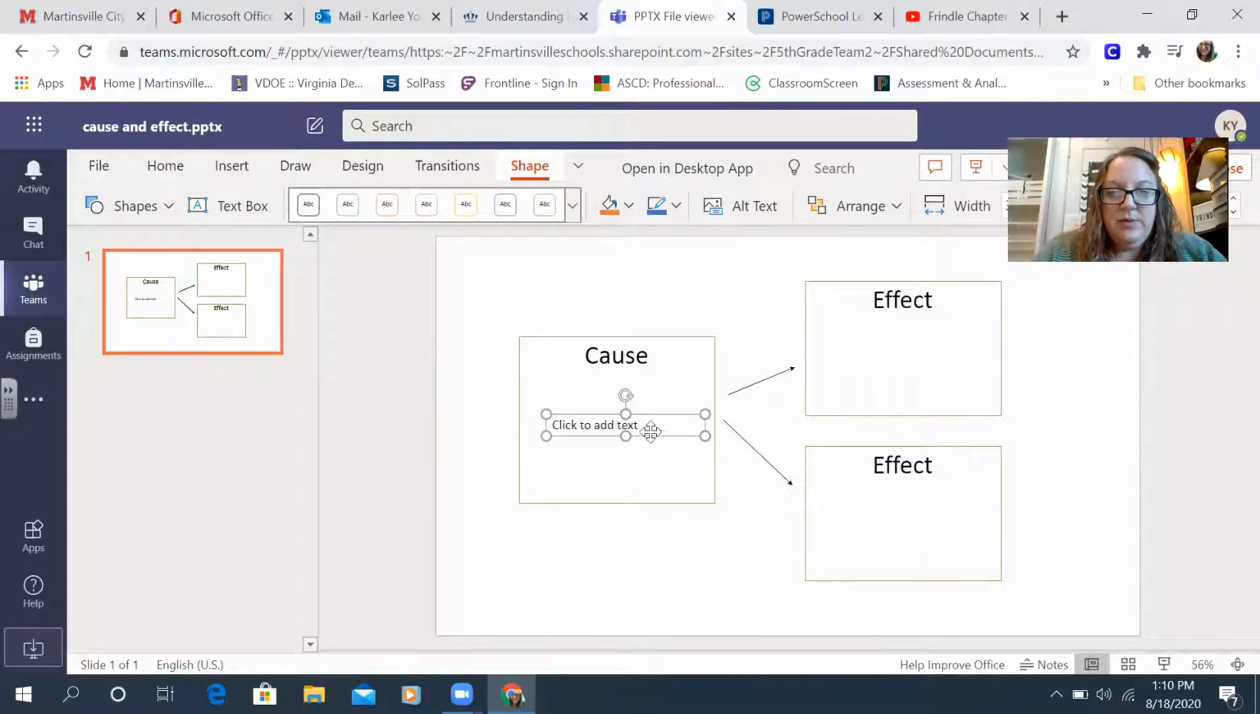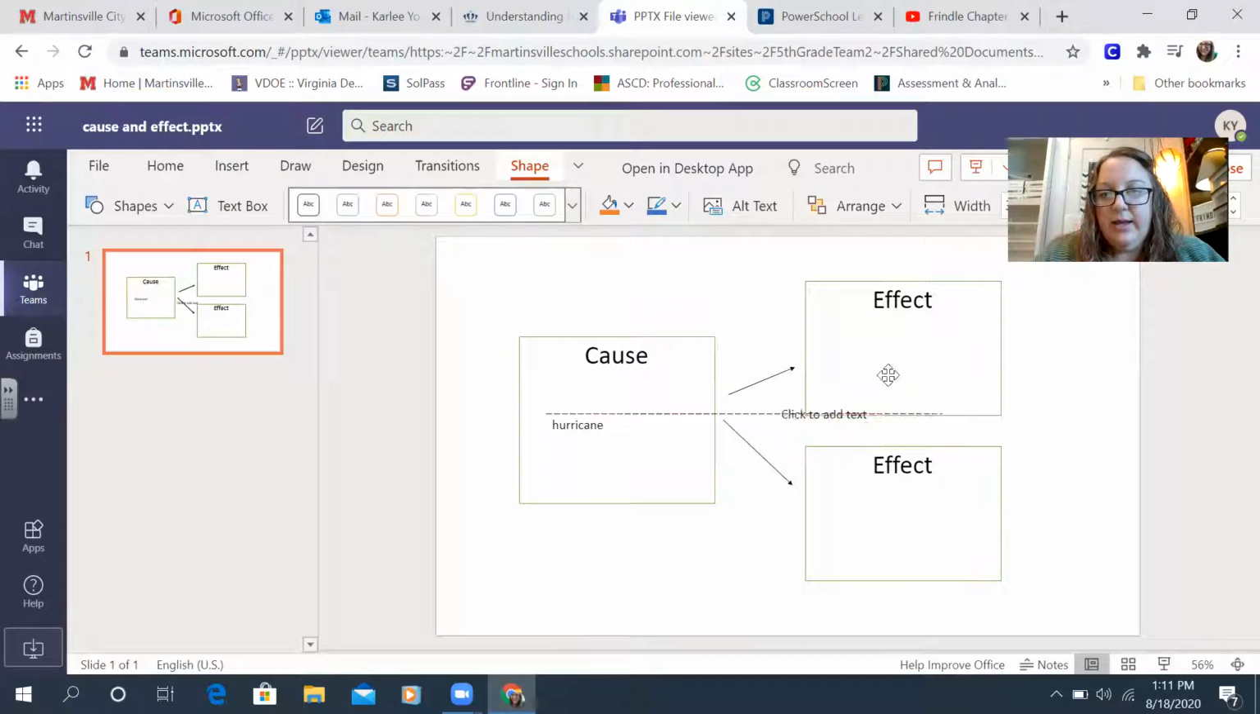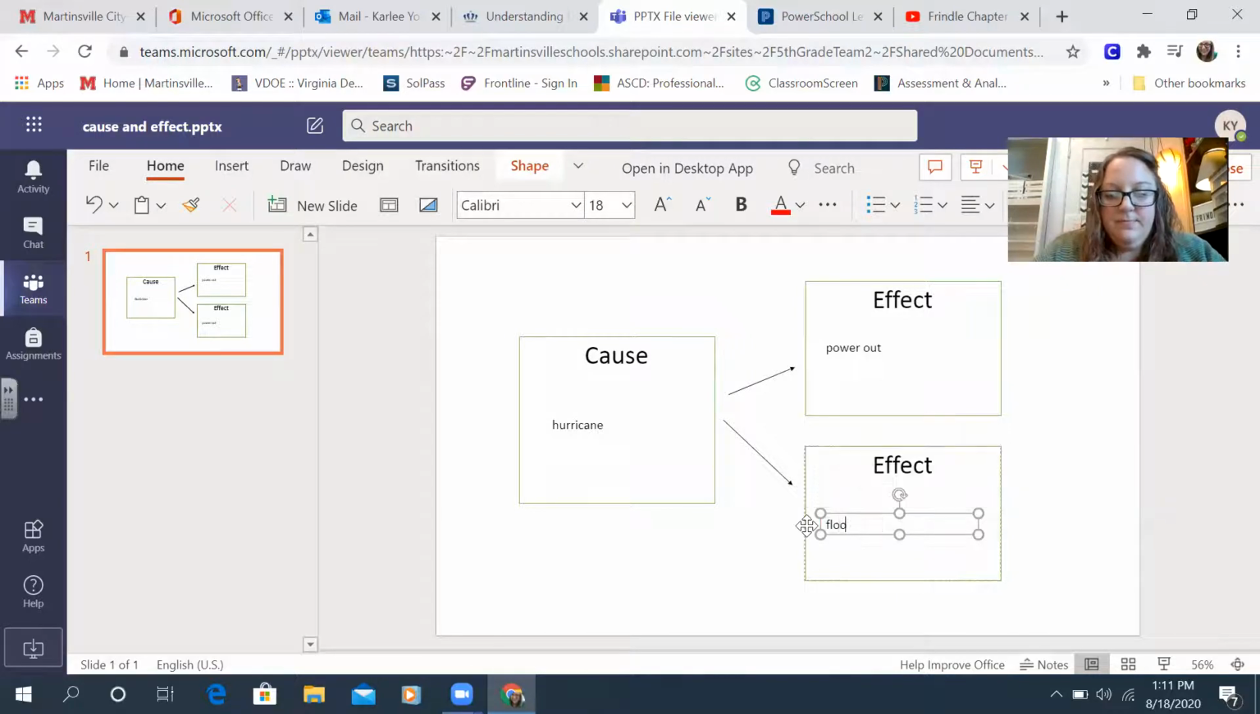My cause would be a hurricane. Then I would have effects like my power might go out. Power out. And flooding. So do you see how this 1 cause can have multiple effects?